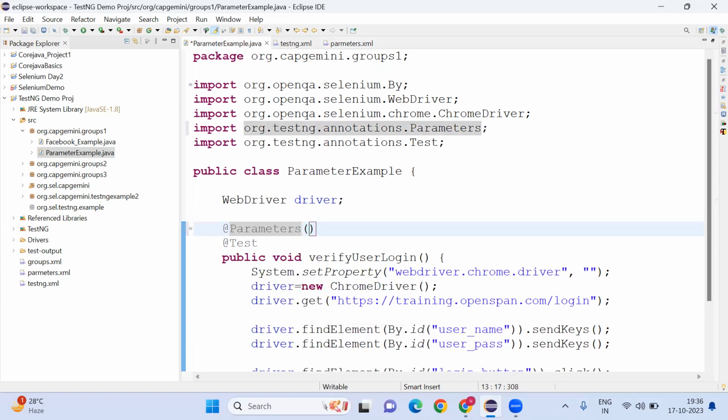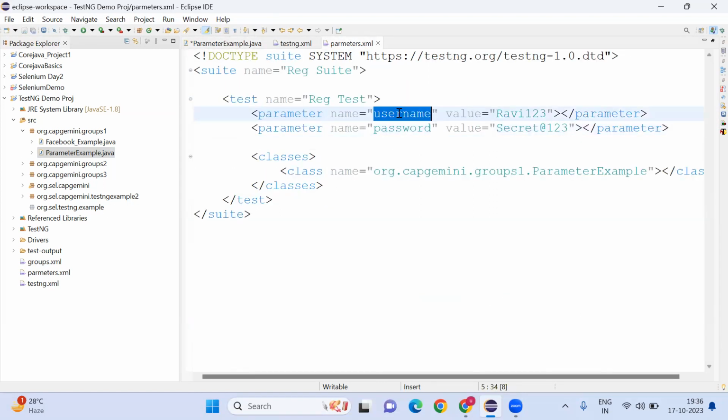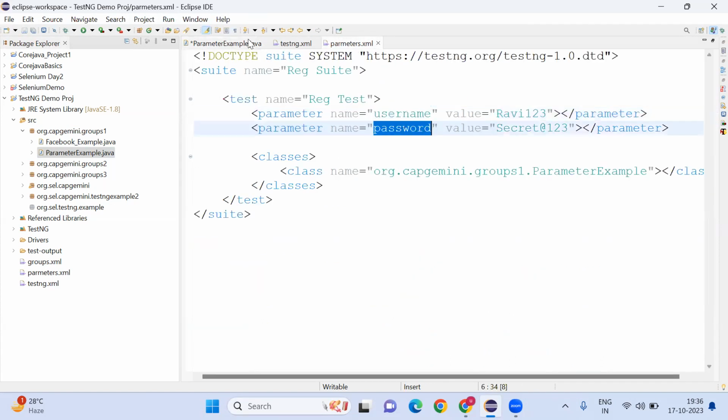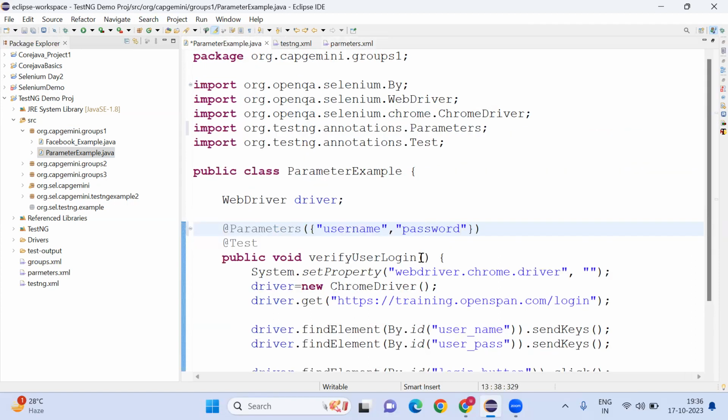How many parameters do we have? Two parameters. One is this one, copy. Don't try to write by your own. Comma, password. Now you need to inform this method as well. Okay, I am getting parameters from testng.xml. Two parameters you need to define. What kind of parameters? Strings. String username, like this. You just pass this username here, password here.